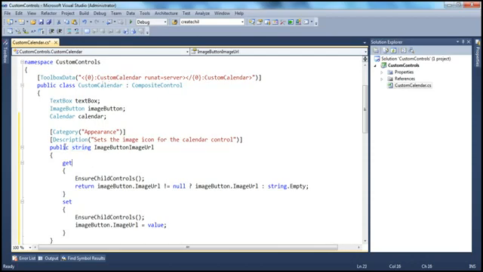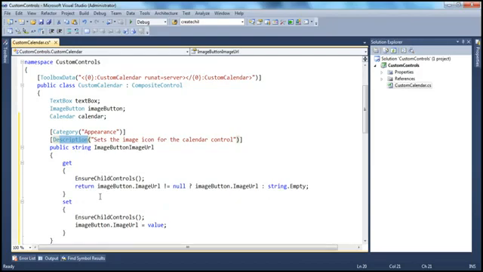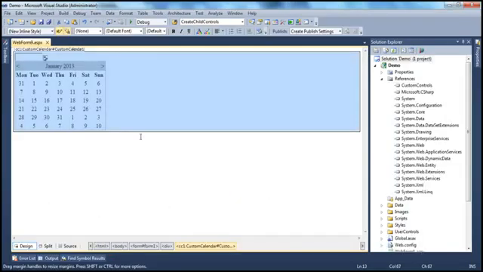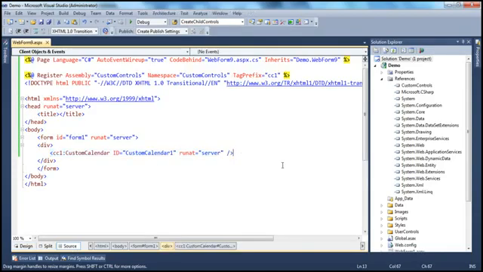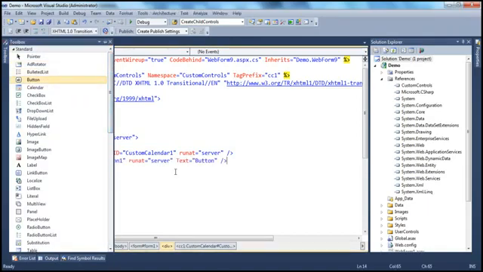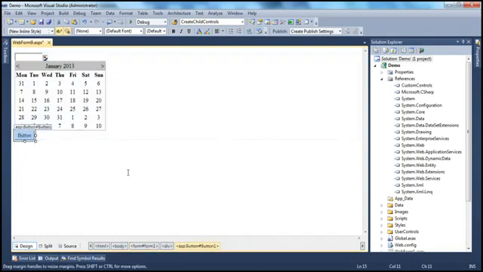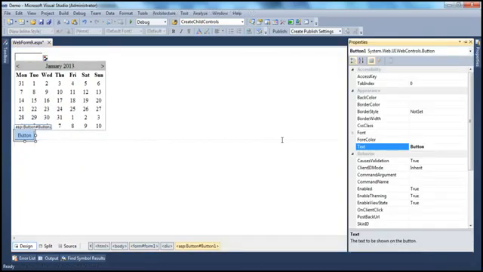And look at this, I'm using two attributes here, the Category attribute and the Description attribute. So what are these attributes and why are we using them? To understand the need for these attributes, look at any of the controls. Let me drag and drop another button control from the toolbox onto the web form. So I have this button control. Now if I flip to design mode, select that button and press F4 to get to the properties of the button, look at this.